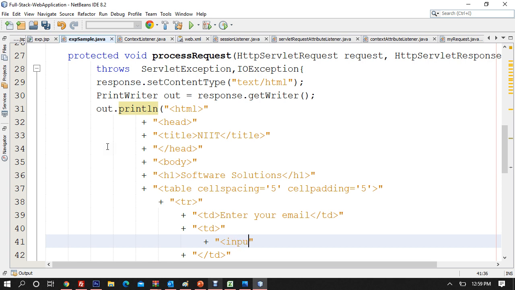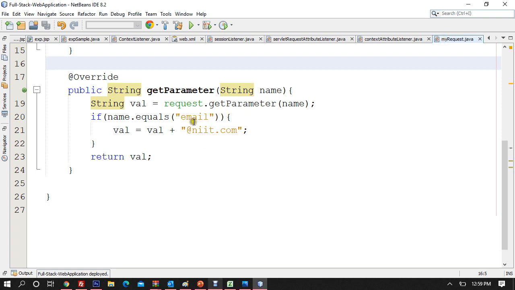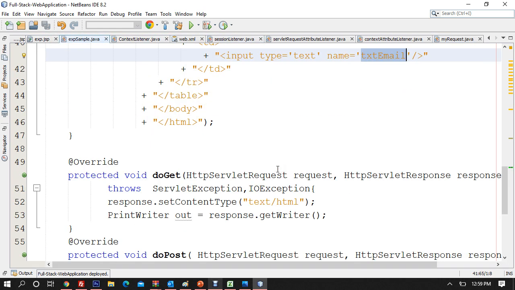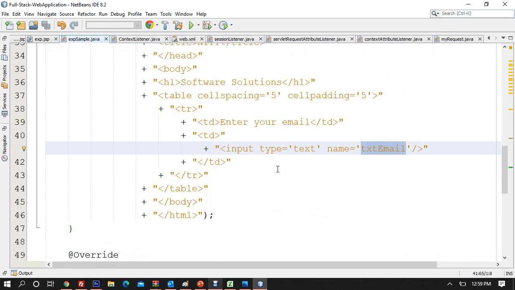And here I will use input type is equal to text, name is equal to email. So we'll have to match that the name is email, or you can keep it as txtEmail, right? Okay, and now you'll have to change it in the wrapper class as well. So this is my request wrapper. If name equals txtEmail, because I have kept it as txtEmail right here. Okay, all right.